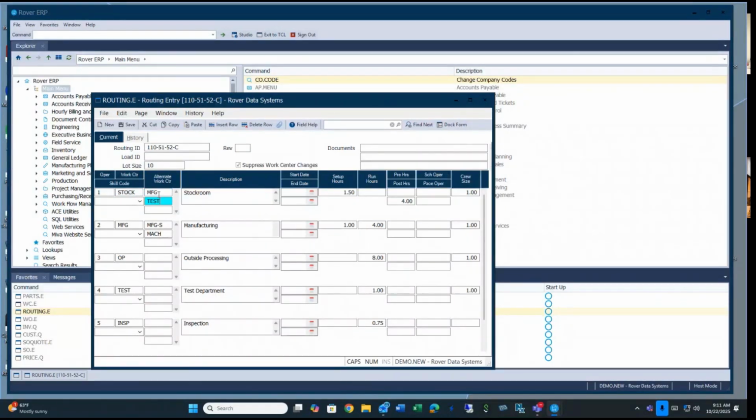Now, there's a few new things here. This is the change, but then this suppress work center changes is checked.